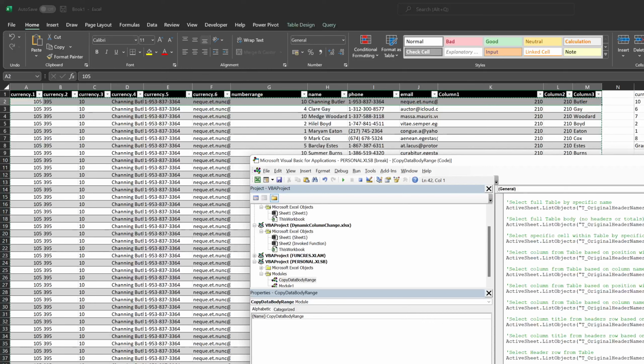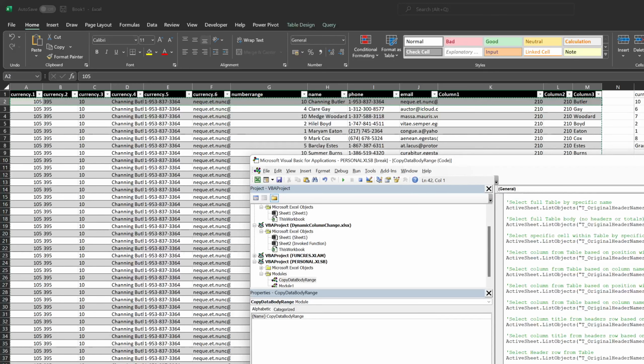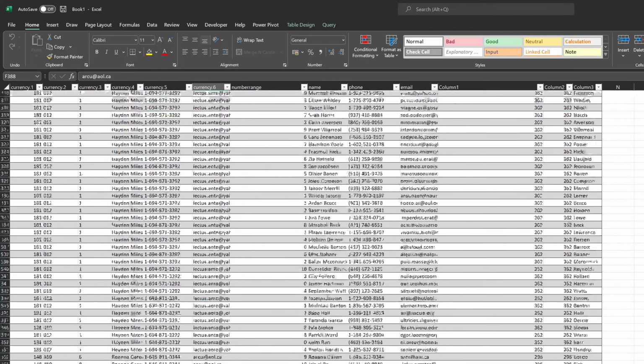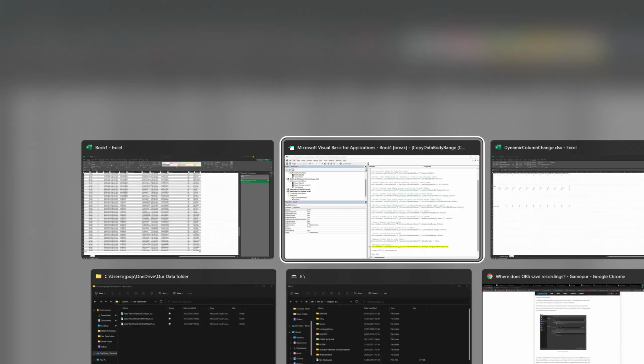Now I wish to select the total rows, but I will get an error because, as I showed you before, the total row is absent. But that's no problem. I can go here and use this command. And now if I go to my table, I do see I've got the total row.